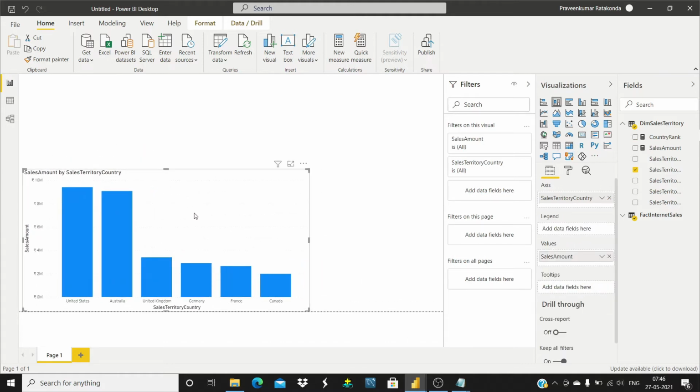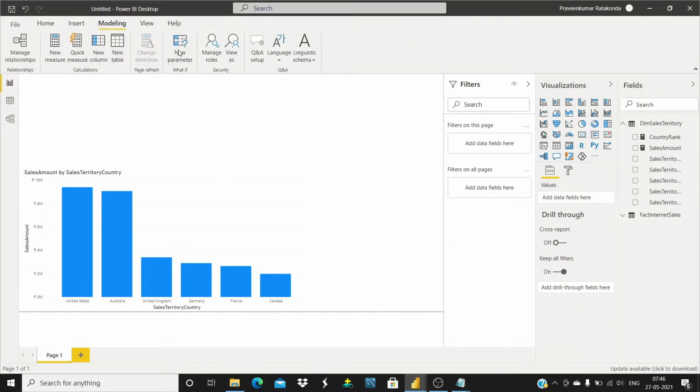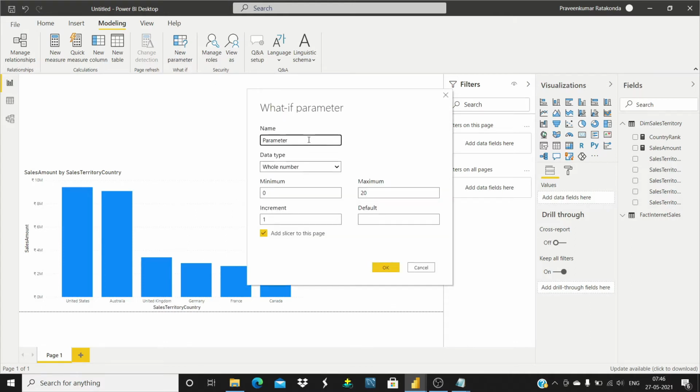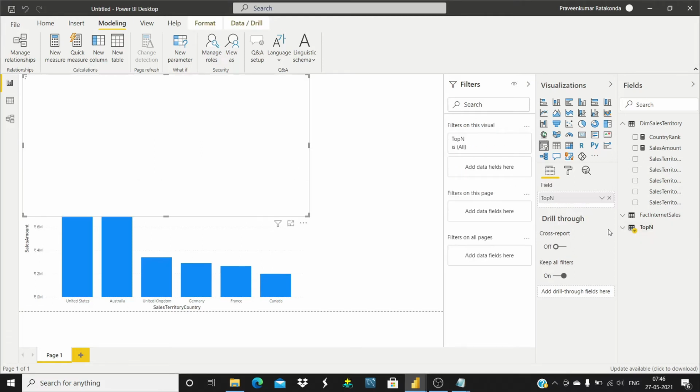Now we have country-wise ranking. Now just go to modeling and create a new parameter. Give this parameter the name TopN and make it a whole number, minimum is 1 and maximum is 5. I want 5 countries, so just give 5. Then click OK. You will get a table with the TopN.